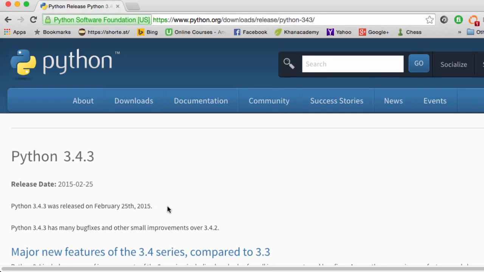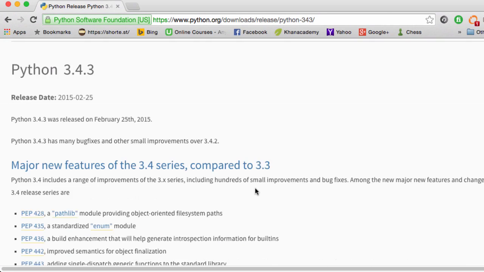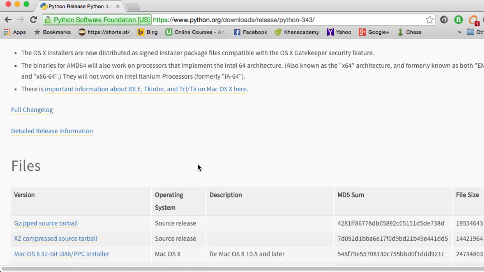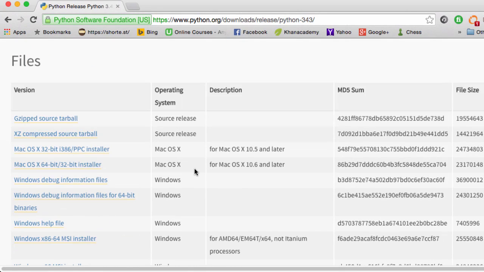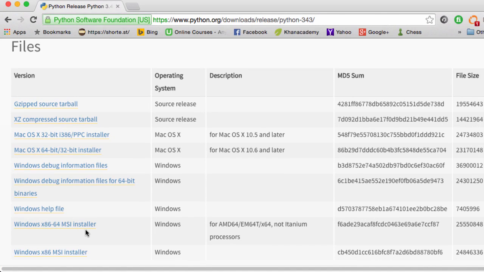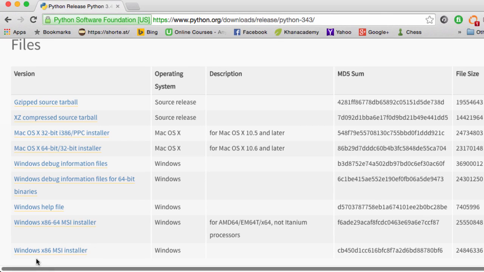So it says all this good stuff. It was released on February 25th, 2015, with major new features, stuff like that. We don't really have to use any of that. Basically, take a look at the files. If you're on Windows, definitely use the one for Windows, so probably the Windows x86-64 MSI installer, or you might do the one underneath that, the Windows x86 MSI installer. So if you're on a Windows machine, definitely click one of those.